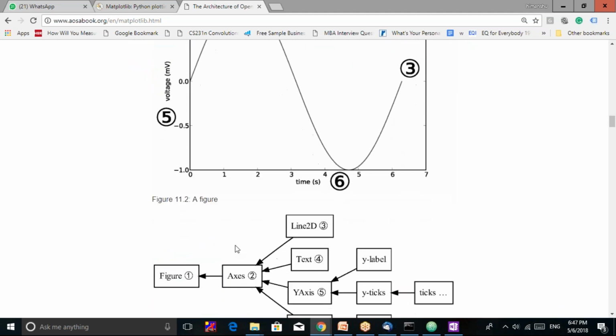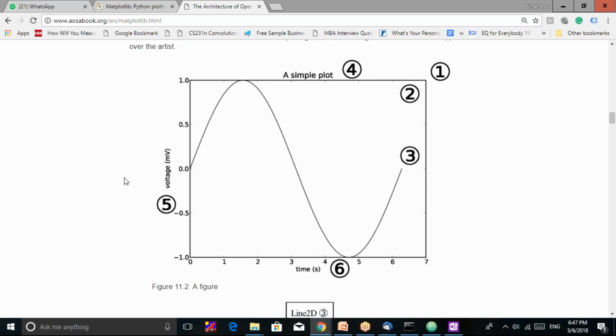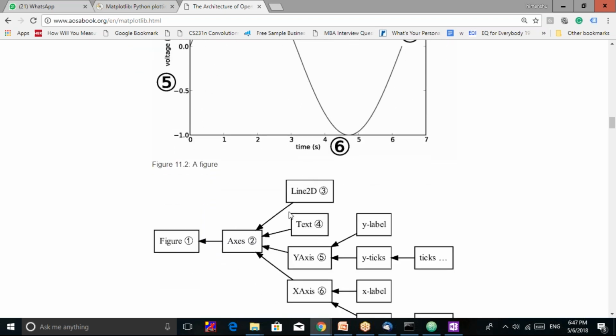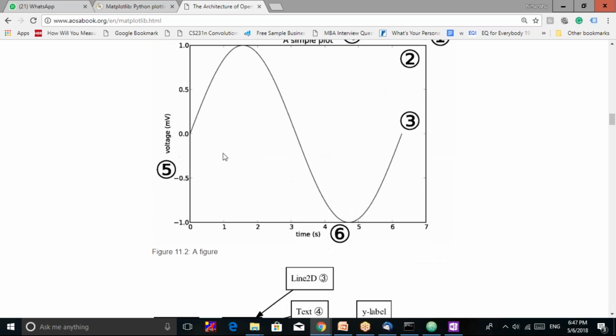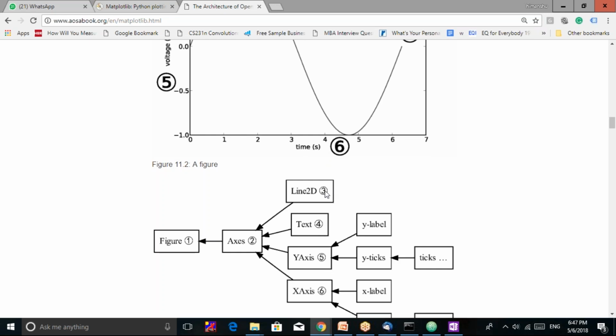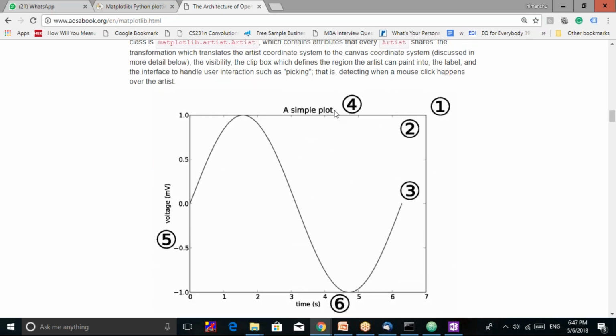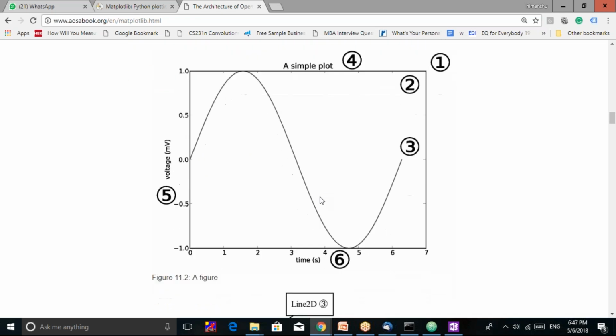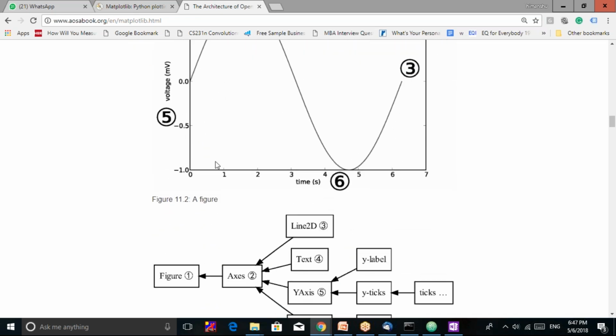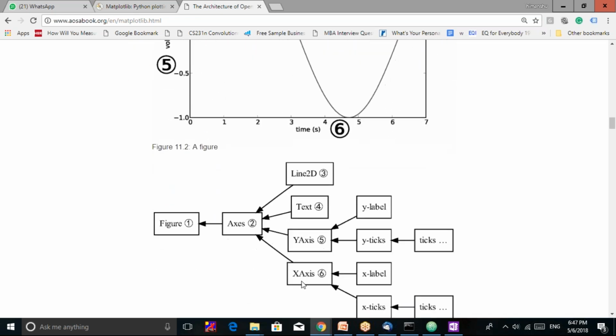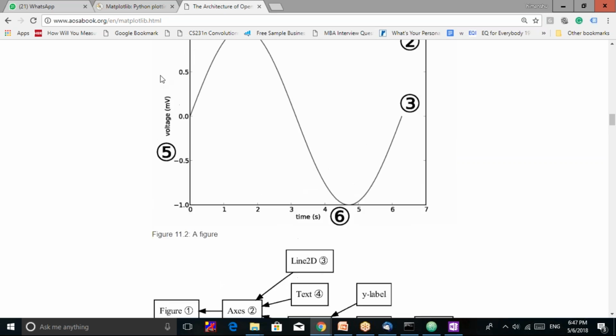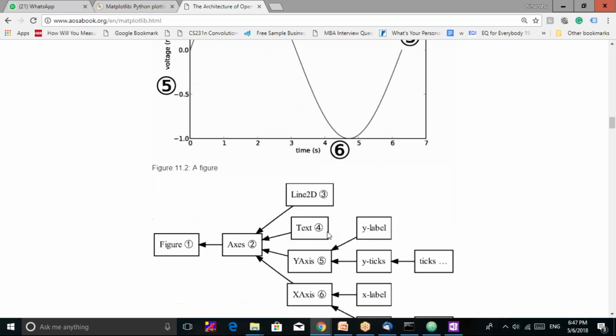Okay. Now on this axis we have so many things. We have this plot, we have x label, y labels and all. See this. On this axis we have a line 2D line which is by number 3. So this is again an artist. Okay. Now we have text 4. What is 4 here? That is my title. Then we have a y-axis which is 5. Then we have x-axis, which is 6. These are not the label. This is axis, y-axis, and x-axis.